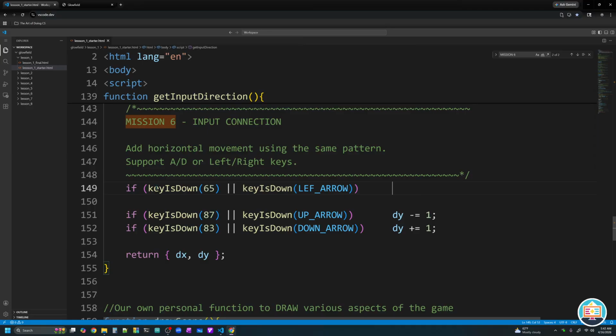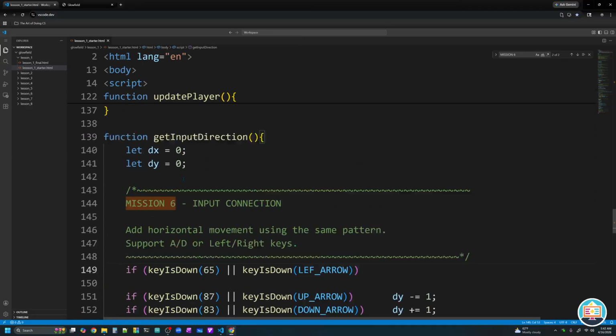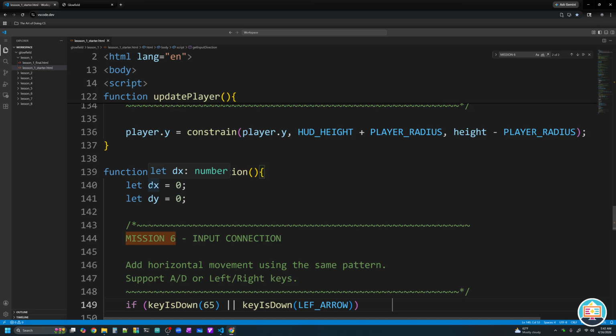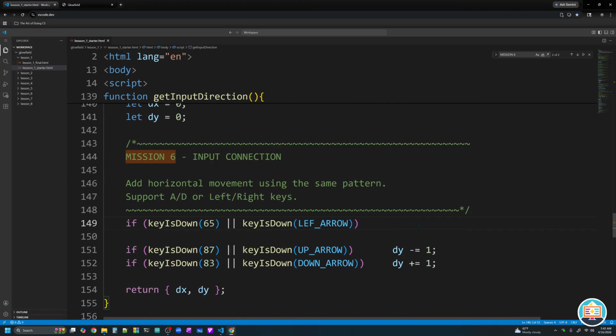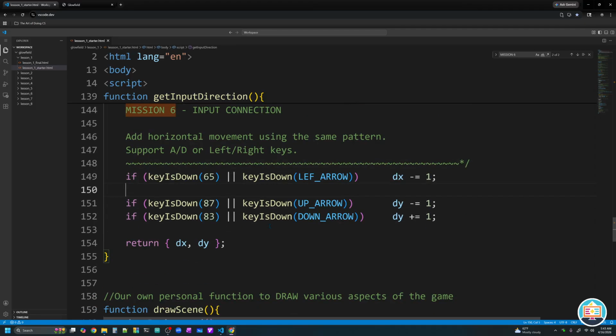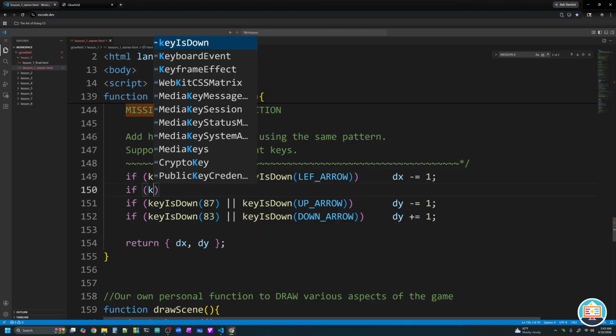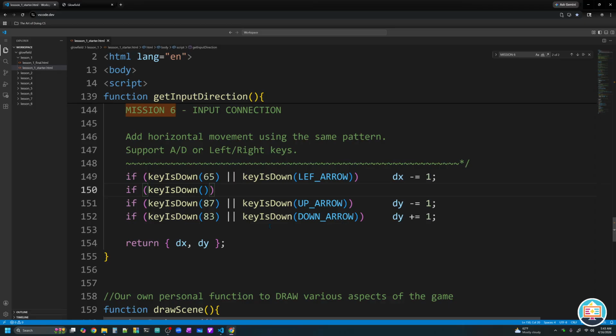And if that answer is yes, then what do I want to do? Well, the player wants to move to the left, so I want to change my horizontal direction. So dx, instead of being 0, I'm going to subtract 1 from it to make it negative, in the negative direction. So I'm going to say dx minus equals 1. And now we have to do the same thing for rightward movement with the right arrow key or the D key. So if, here's our question, keyIsDown, and we're going to put in the key code for the letter D, which is 68, or 2 vertical bars, and we're going to check to see keyIsDown, and then we'll put in the right arrow.